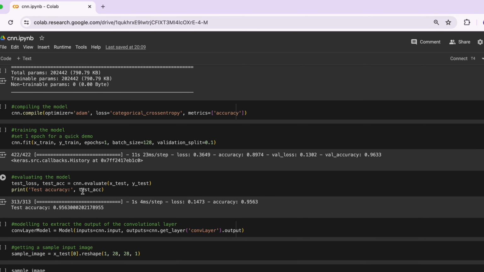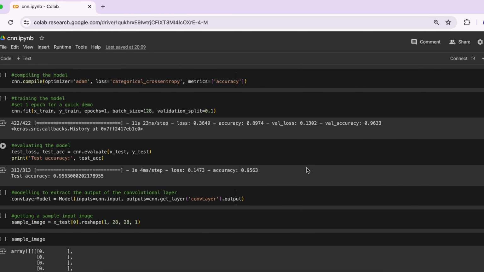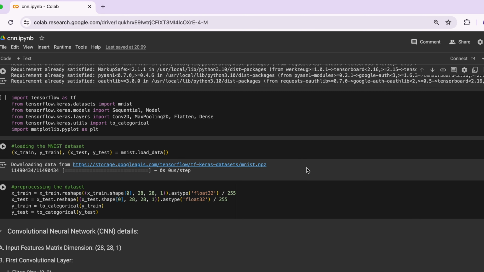The next part is evaluating the model. So we are using test loss and test accuracy. We are going to generate them using the CNN dot evaluate function. So we are passing the X test and Y test data set to evaluate the model. And finally we have this accuracy, so you can see 95% accuracy. These are the other few details that you can check later, but this is how the convolutional neural network works basically. So that's all for this video.